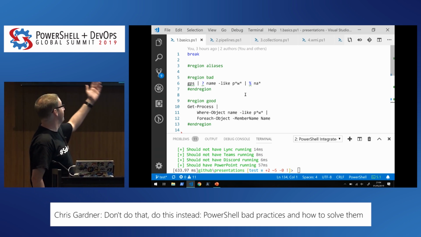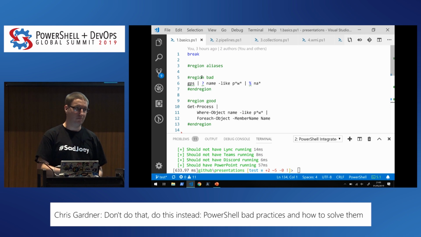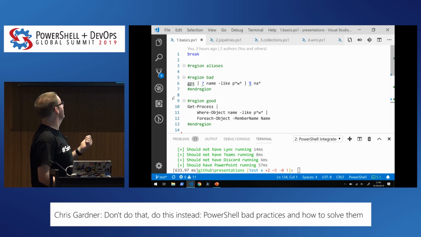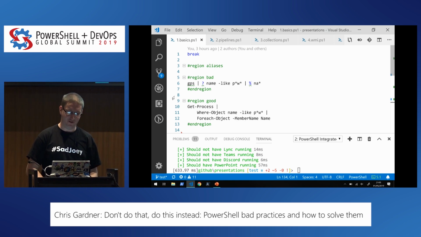Whereas full command names, nice and easy. I now know what these do. So readability is instantly much, much better. And I didn't have to type very much for this because I've got tab completion. Why would I type more characters than I need to?